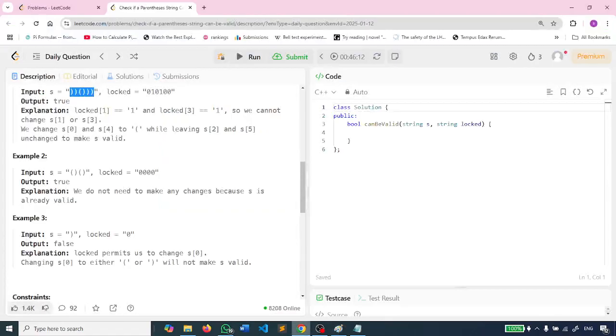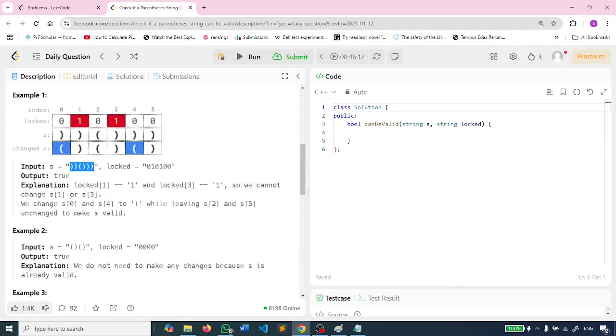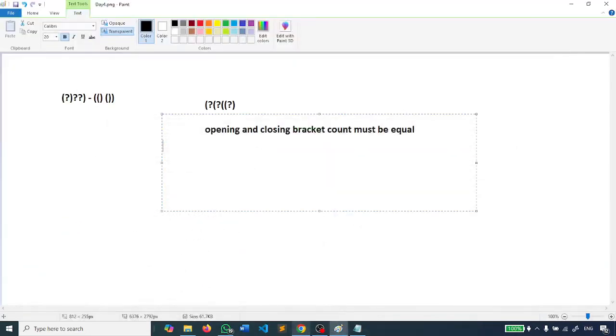Question. Well, I did not check the constraints though. That was stupid of me. But yeah, I expected this to be 10 to the power 5. Hmm. So what can we do with the question marks?